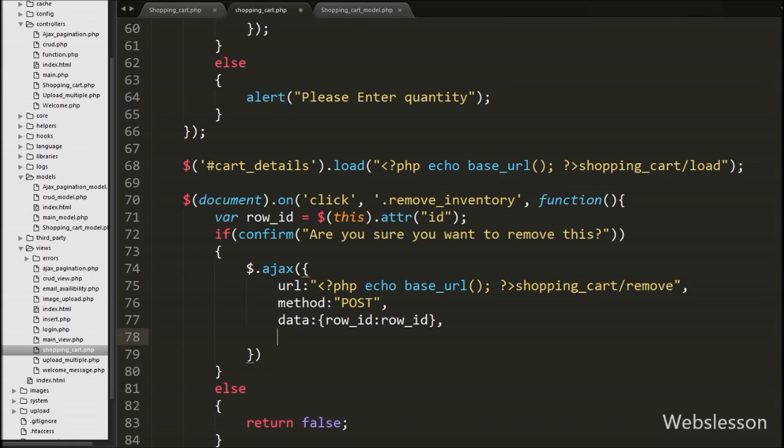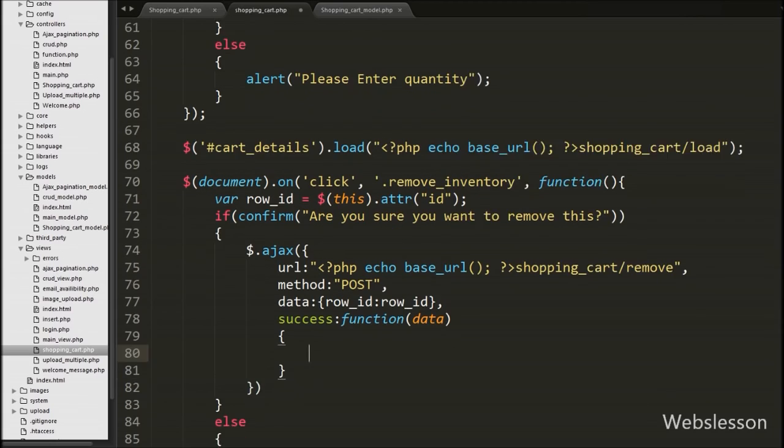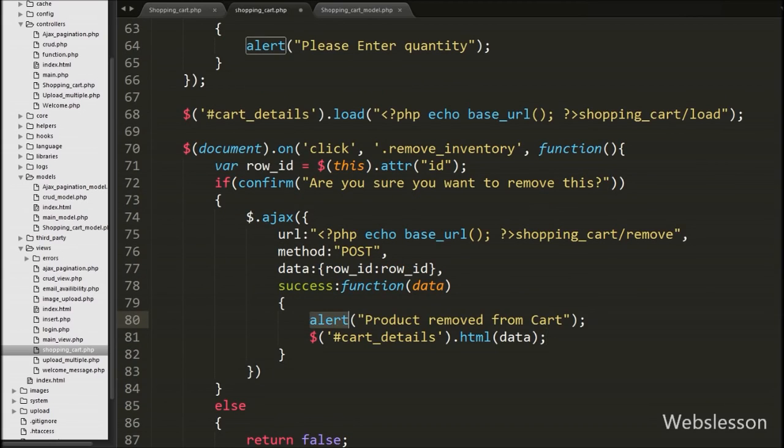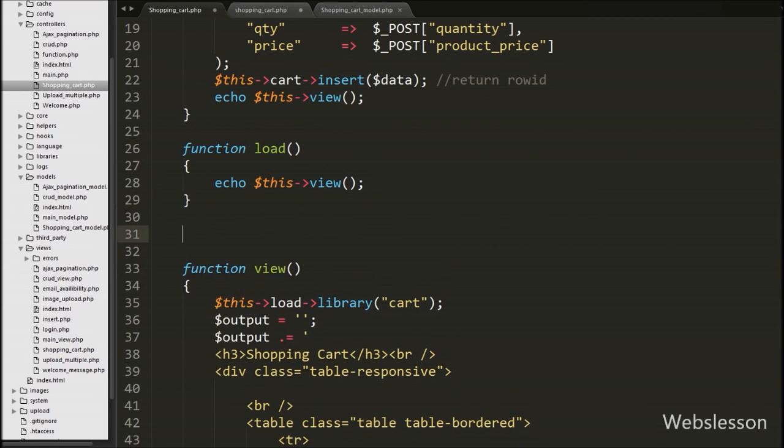And lastly we write the success callback function. This function is called if the request completes successfully. Under this function we write an alert message like "product removed from cart" and display the updated cart items under the tag with id cart details by using the HTML method. Now we move to the shopping cart controller, and here we write one remove function. This function will remove the item from the cart.